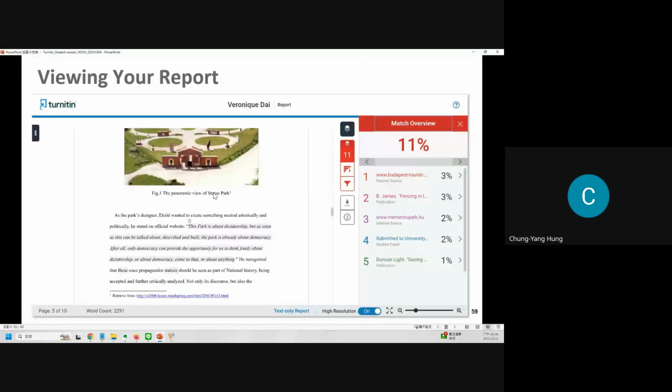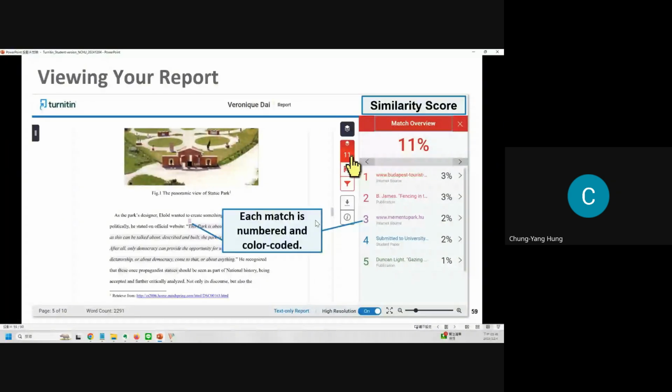First, click at the icon of the score, and we are going to match overview. Here, you can see that each match is numbered and color coded. For example, the paragraph is highlighted by the number 3 in purple. Then you will see an entry in the list as number 3 in purple, which means that's the same thing. And also, the sum of every single match comes to a total number of the similarity score.